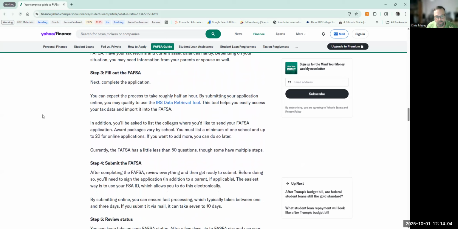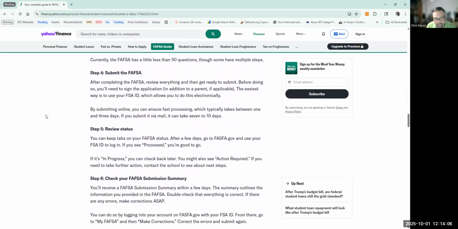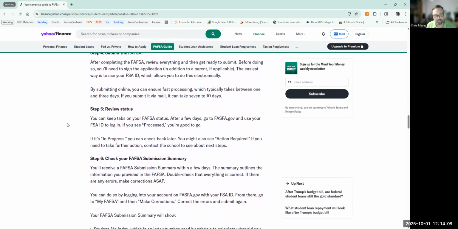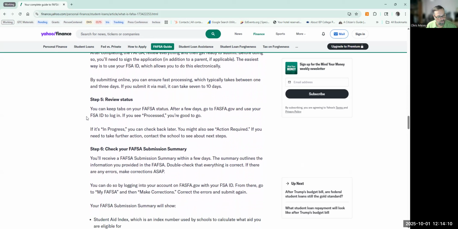Compile your documents, fill out the form, submit, and then the review status. You and your student need to make sure you're looking at this and reviewing. Your student cannot not check their email. And I'm telling you again, personal experience, your student needs to check their email. They need to watch the status of the FAFSA. They need to make sure that you are aware if there's anything in the action required section to do it.